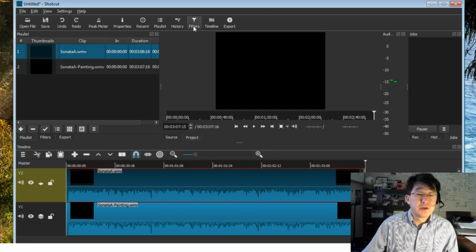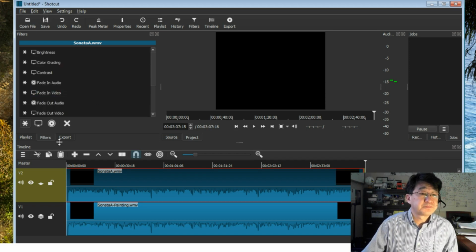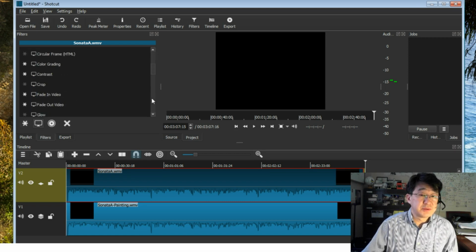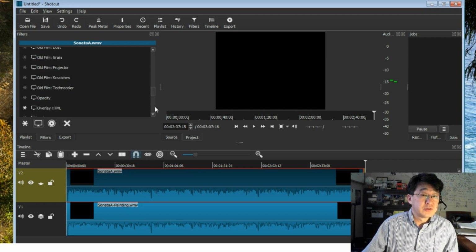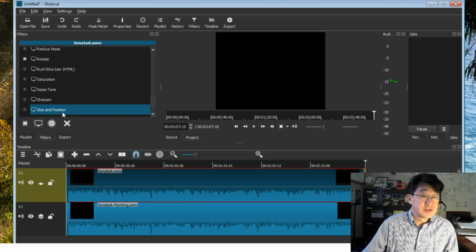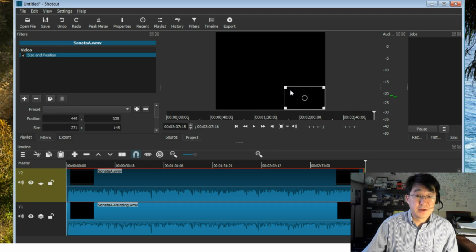So I'm going to use a filter on the first video, actually the guitar video. In that filter, we use size and position. So that's what we're going to use. Here's size and position. And if you click on that, it'll place that entire video over there, but my goal is putting that video down there at just a quarter of the size.